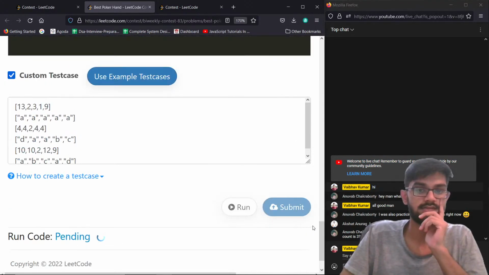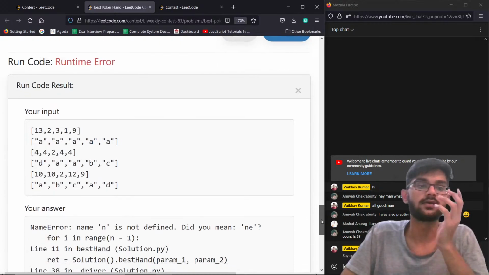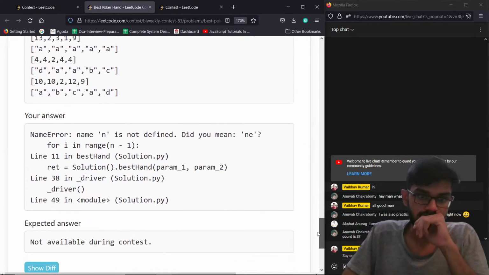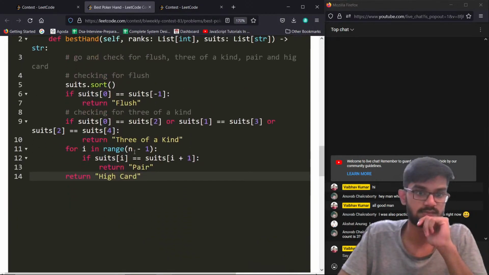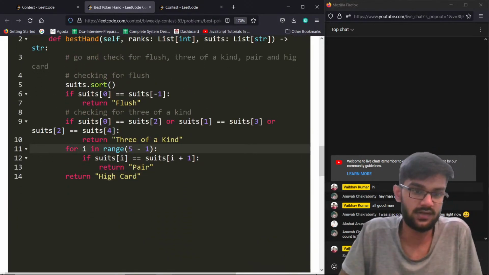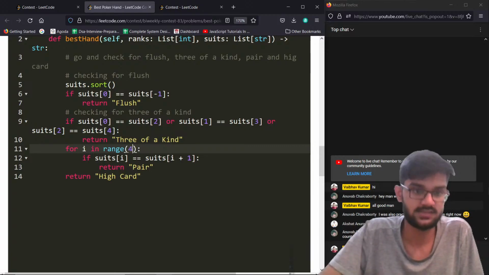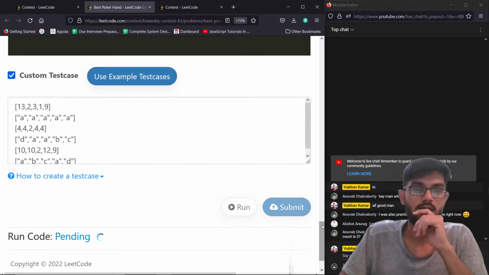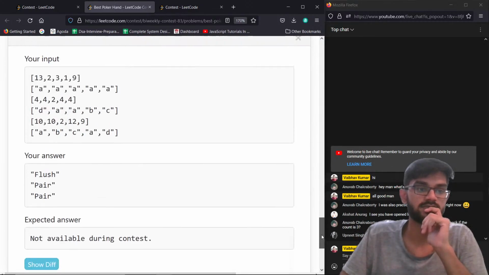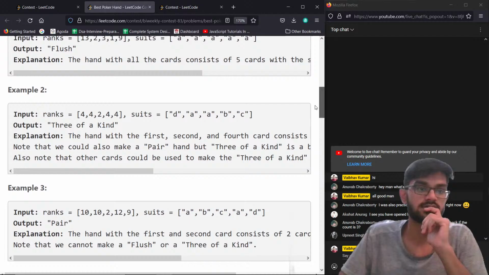Let's say I'll run these. Okay, I got a runtime error. So n is not defined. Instead of n, I think we can simply go for 5, right? Or simply 4. Don't even need to hit this. Okay, flush pair. So this is wrong.